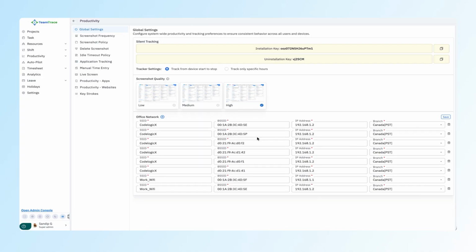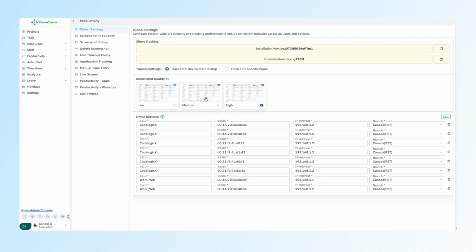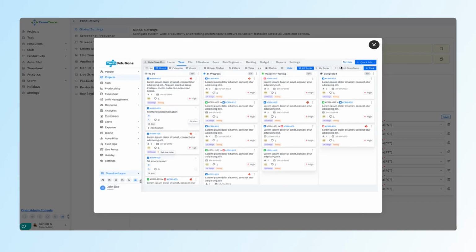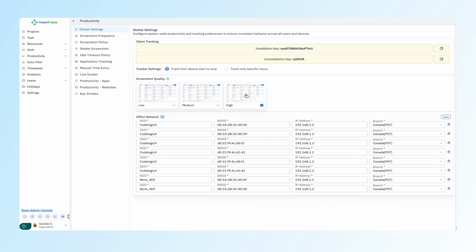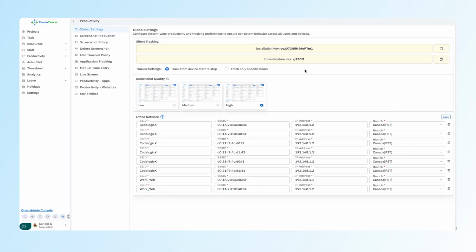Moving on, you have the screenshot quality setting. Here, you can choose between 3 levels. Low, smaller file sizes suitable for basic visibility. Medium, a balanced option for most use cases. High, maximum detail, ideal where visual accuracy is important. Select the option that best fits your storage capacity and tracking needs.